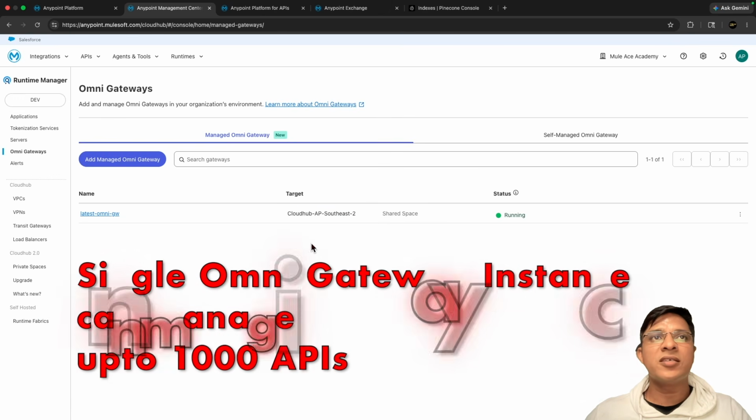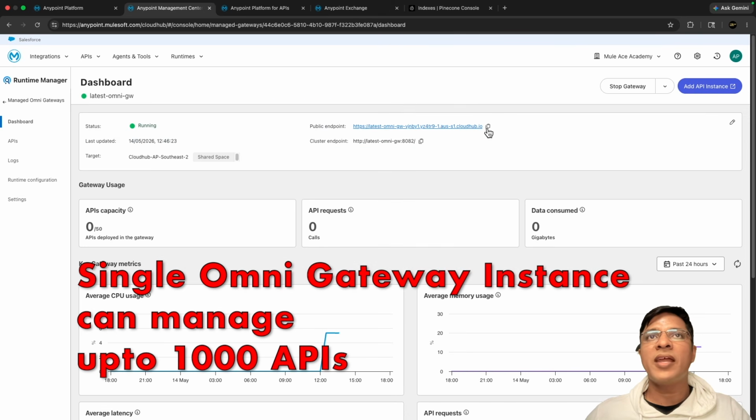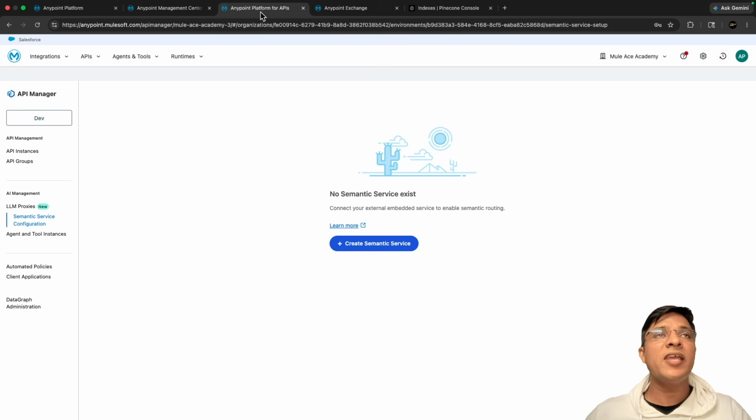I have created one instance which is right now running in my shared space. So let's copy the public endpoint. We need this in the LLM proxy configuration. Now let's go to the API Manager. Under API Manager, we have something called LLM Proxy, and I'll try to start with semantic routing.